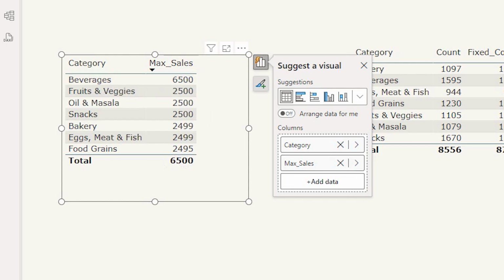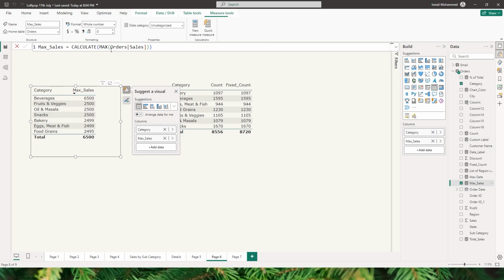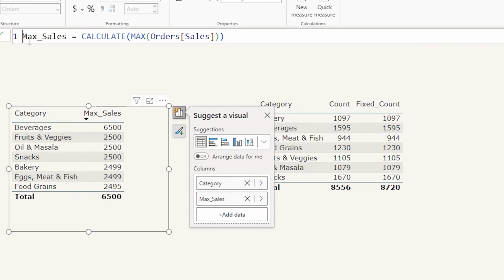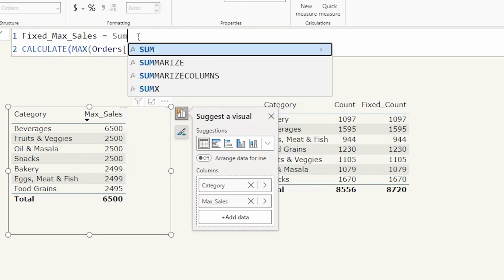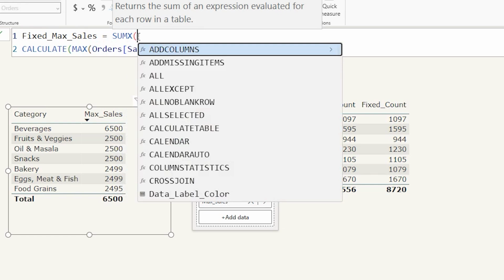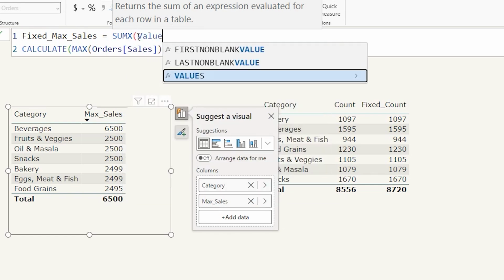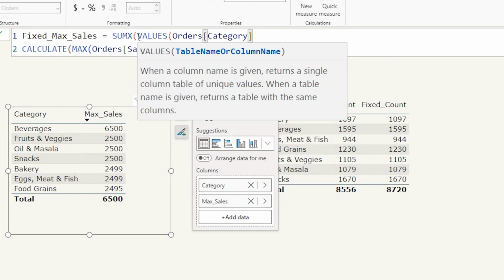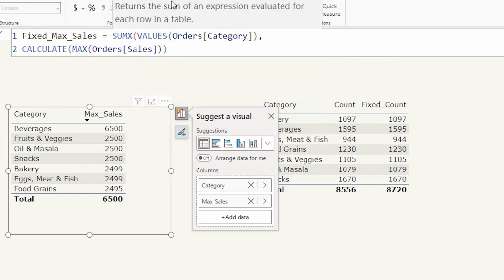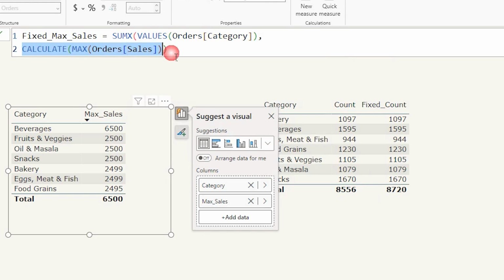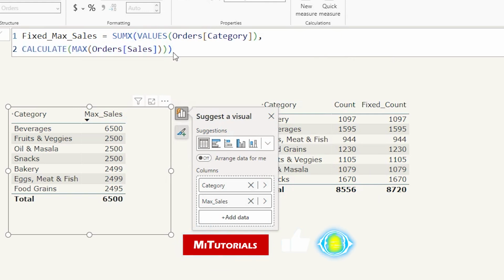Now let us see how we can fix that. I'm going to go here, copy this measure that I created. Let's create a new measure. Call this fixed max sales. And then what I'm going to do here is use the SUMX function so that it iterates over every single row and then calculates the sum for us. And then use the VALUES function, pass in the category field that I have used in my table, close the bracket here followed by the comma. The expression here is going to be CALCULATE max of order sales. I'm going to close the bracket and confirm.